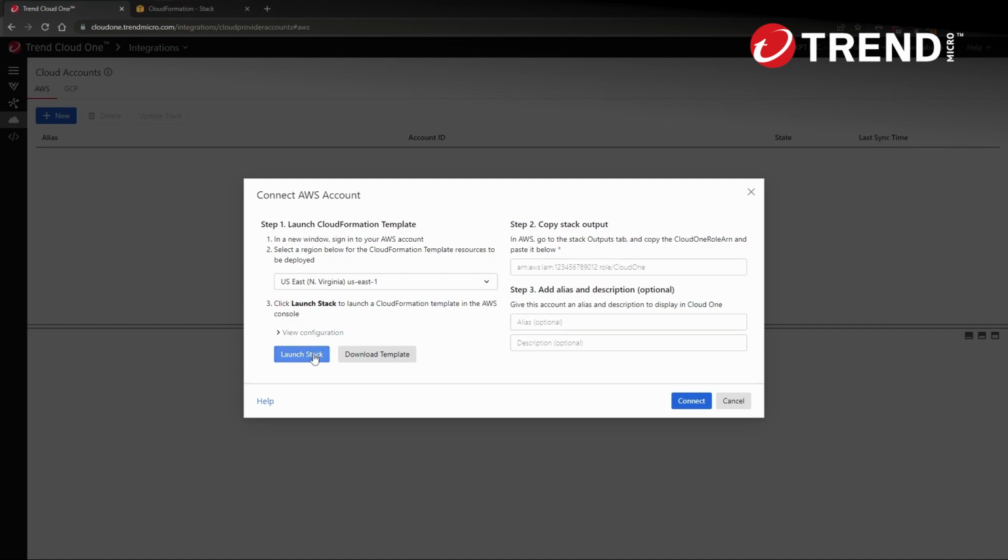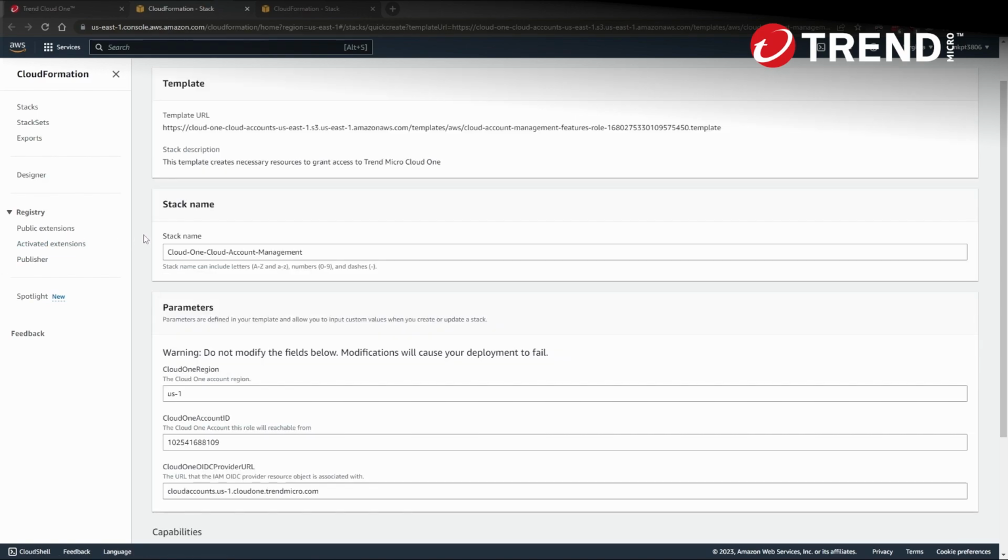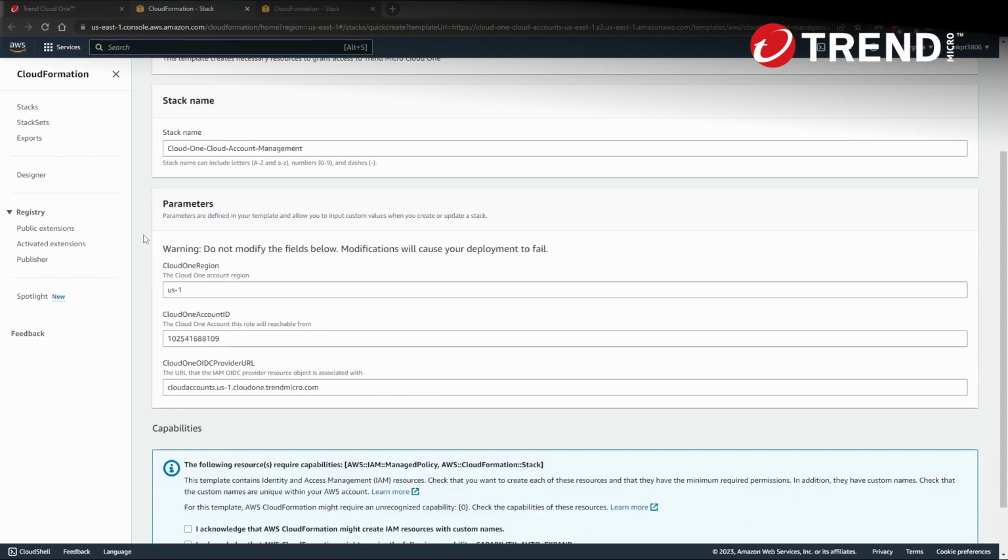So I will click Launch Stack, and this will open a new tab in our targeted AWS account. I already have a session cached. If not, you would have to log in here. Here in the Launch Stack window, we actually don't have to make any changes to the parameters listed. Actually, we're prompted, if you'll see here, to not modify any of the fields below.